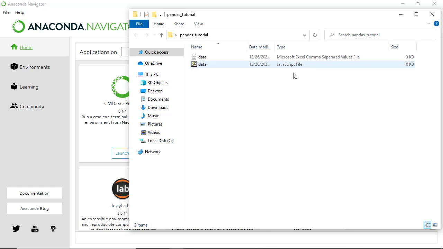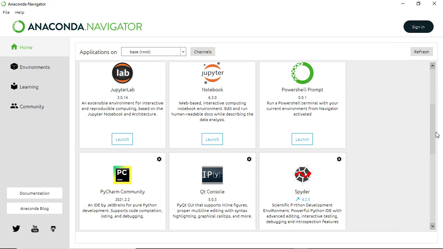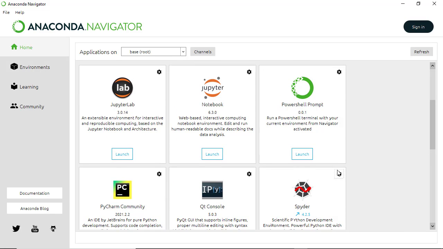Okay, and I have a JSON file, JavaScript file, and I will tell you the difference between these two kinds of file and how we can use them. So I simply have data in both of these files, and I will show you that Pandas can handle different kinds of data. So if you have your data in CSV format, which is comma separated value, or JSON, Pandas can handle it.